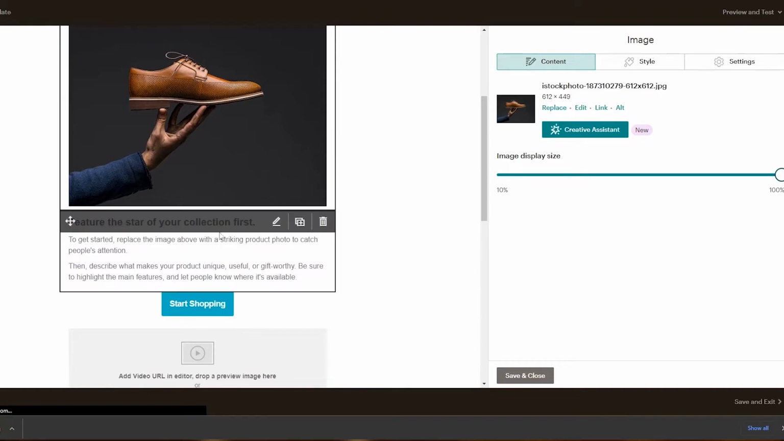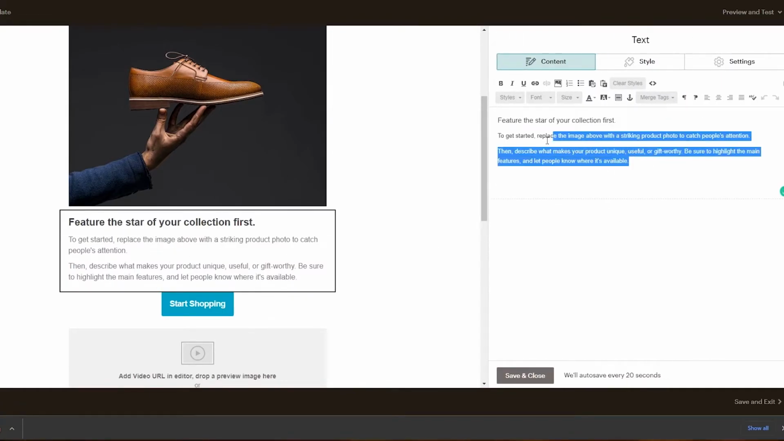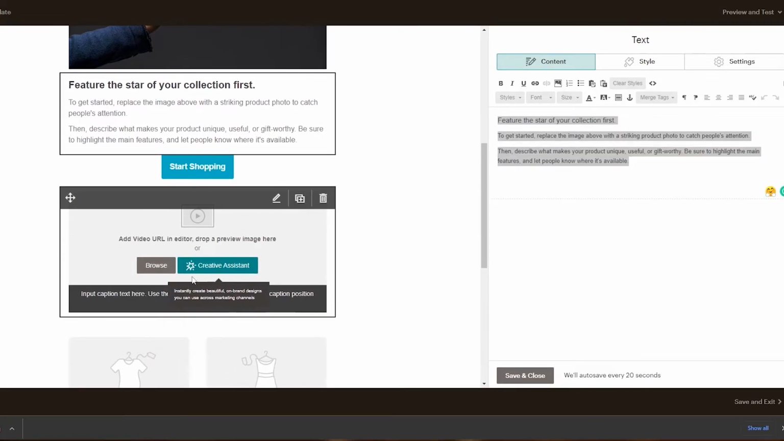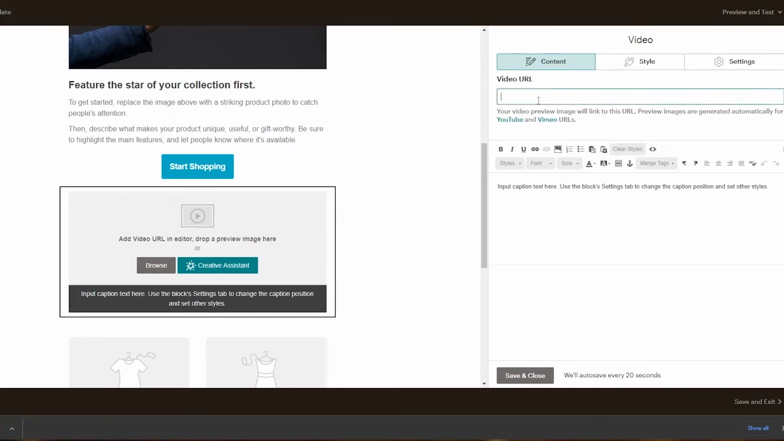And then what we can do is add in the description of this product over here. You can just choose whichever one, whatever you want to say, and then down below you can add the video of your product. To add the video, just click over here and enter the video URL, and it supports URLs from YouTube and Vimeo.